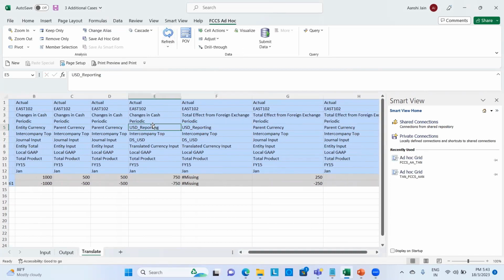on USD reporting. Okay, so this 1000 is as it is. This is the translation effect that we are getting. And this is the 750 that we have input, which is also as it is. Now we can see that this total effect, system defined foreign exchange, is not giving us the difference under USD reporting.